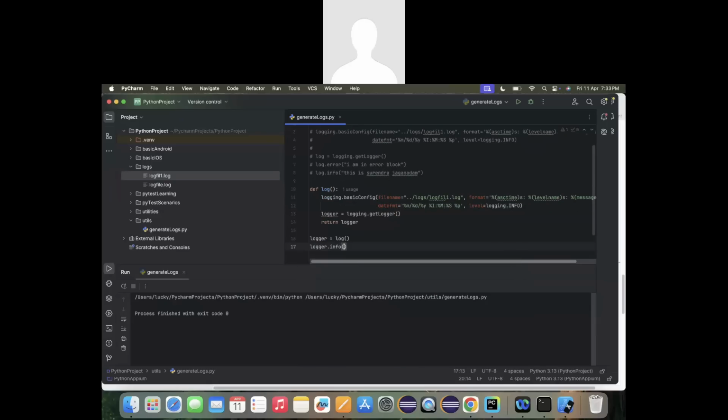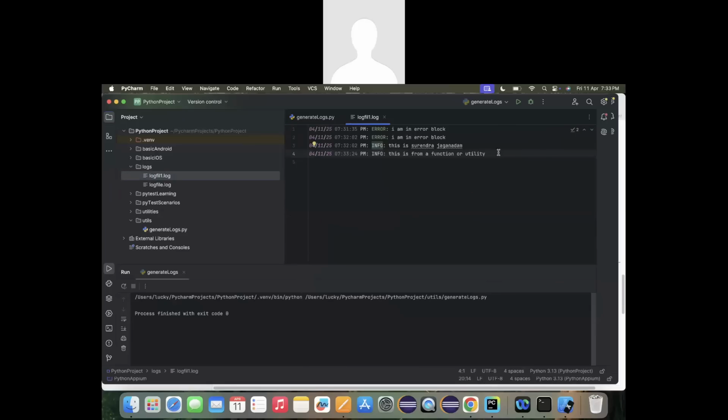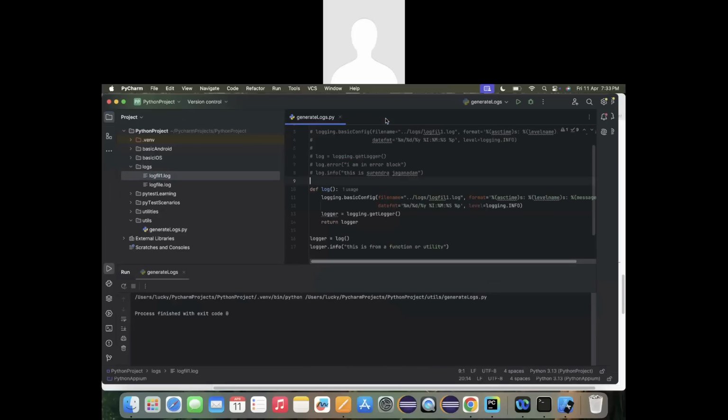Now logger.info, this is from a function or utility. So when I run it, see here the log file: this is from a function or a utility, which means we have created a customized function that's going to generate a detailed logger for us. Where are we going to use this? We are going to use this within the frameworks when we start working on them.